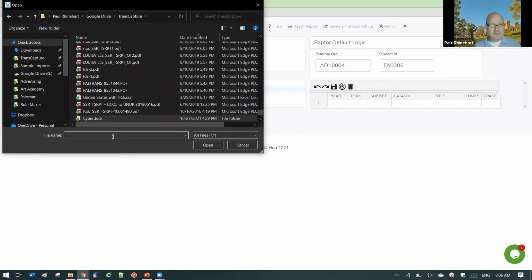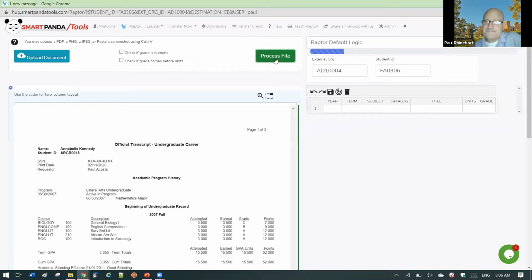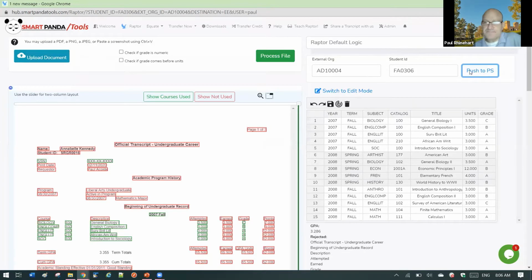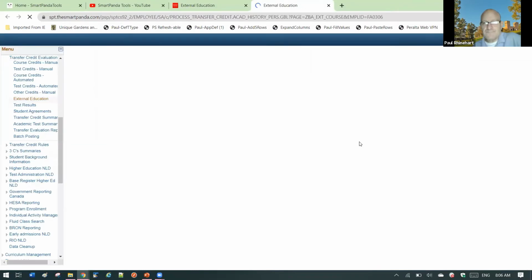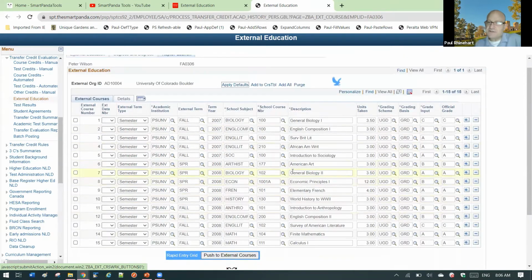I'm going to go ahead and get my demo transcript here. We're going to process that, and there's the coursework that Raptor read off. I'm just going to push this back into my PeopleSoft. And there's the data: 15 courses were loaded with grades and terms into my PeopleSoft. That round trip, starting in your SIS, reading the data from the transcript automatically, and then pushing it back, is really what Raptor is all about.